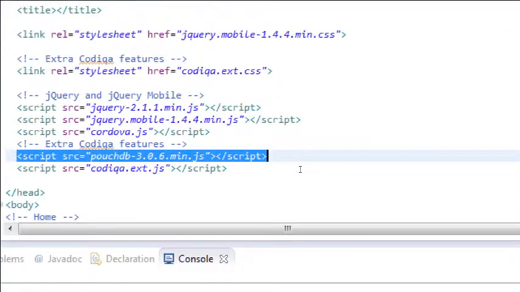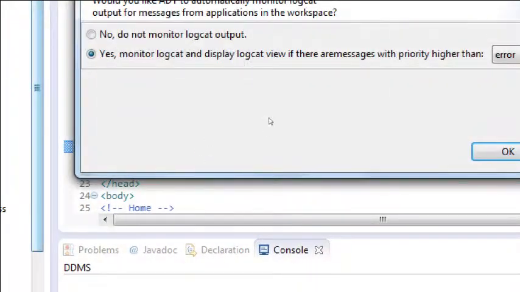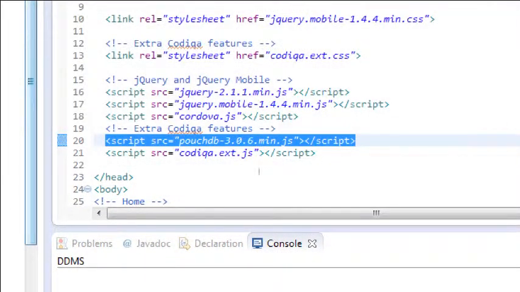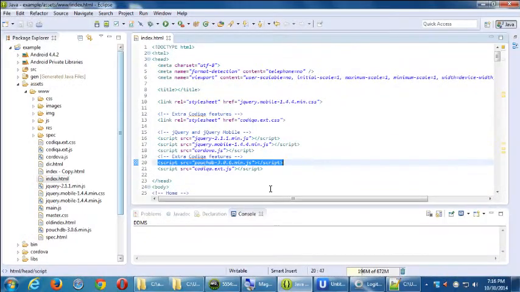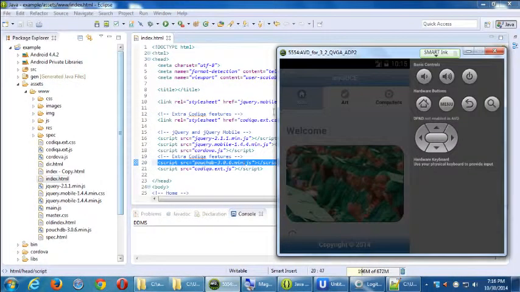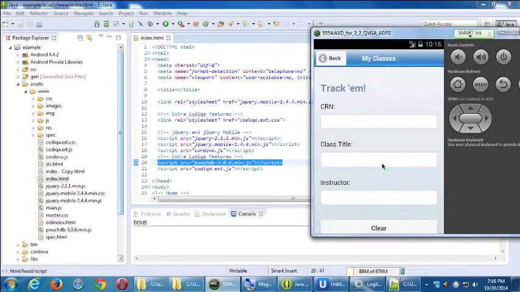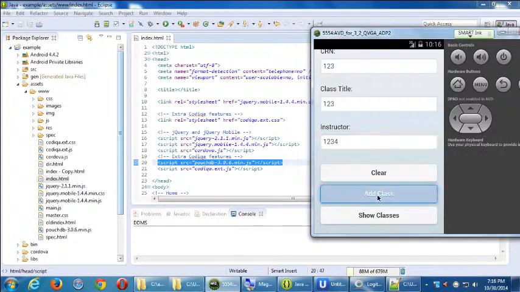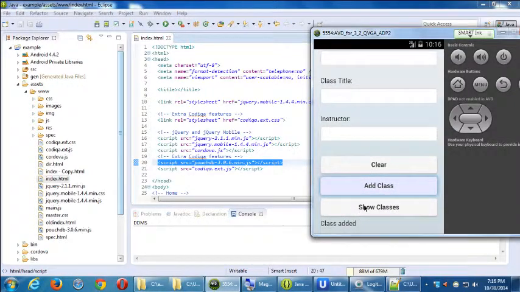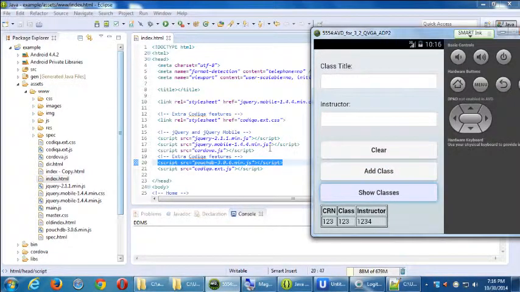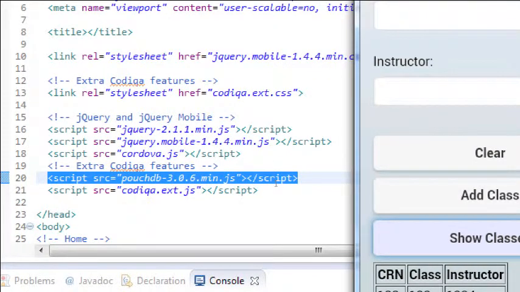So once again, check that this is your proper code. The dots and the dashes matter, of course. I'm going to save and run that on my virtual device. Manage classes, add a class, get the feedback, show classes. That's what we didn't get to last time. We had all of that code and then anticlimactic. And that's the one thing we forgot.